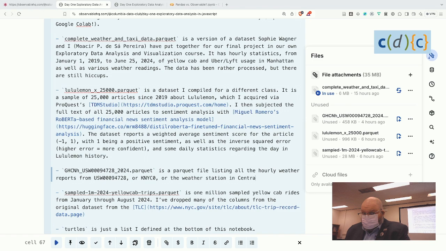So I'm going to try with which one of the data sets do you want to start with? The complete weather and taxi, just the weather, the Lululemon, the 1 million yellow cabs, or the turtles? The Lululemon one? Okay, so what you do is you click on the little plus sign here in Observable to create a new cell.